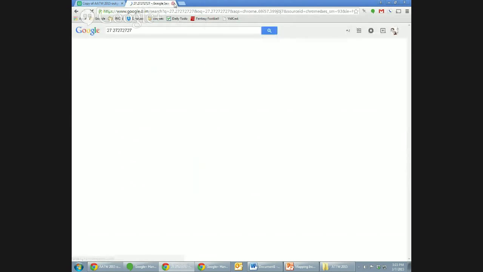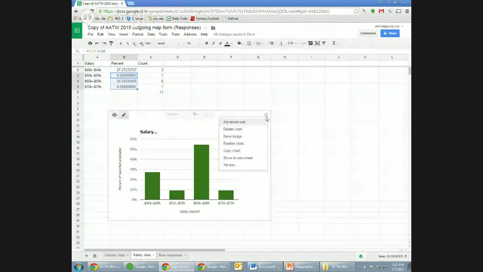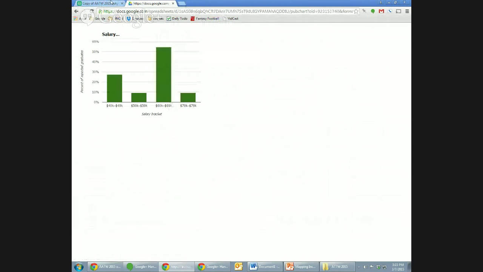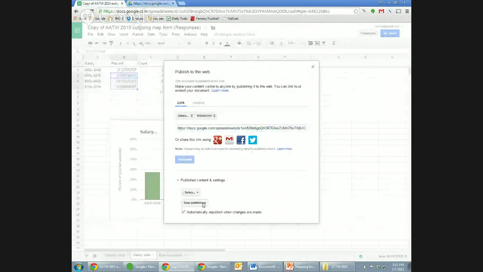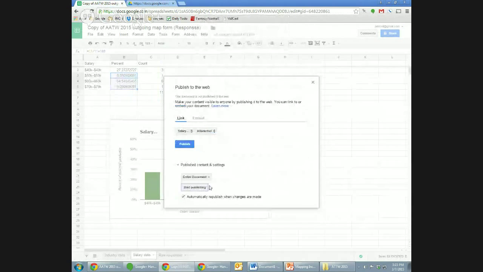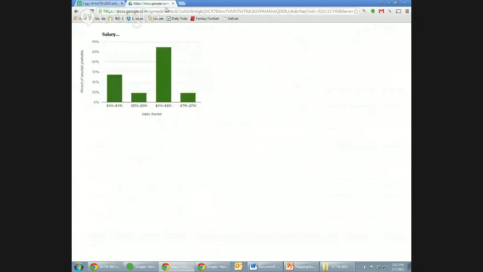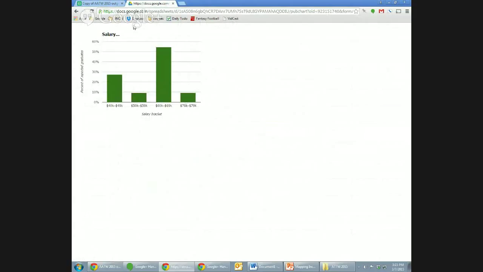Okay, so now when we, oops, I thought I had that saved. Now when we look at our interactive chart, assuming it republished, no, it did not. Yeah, well, it will.